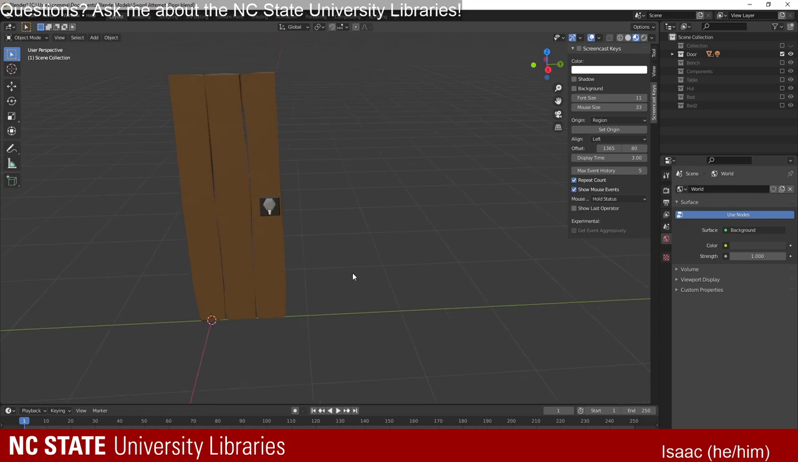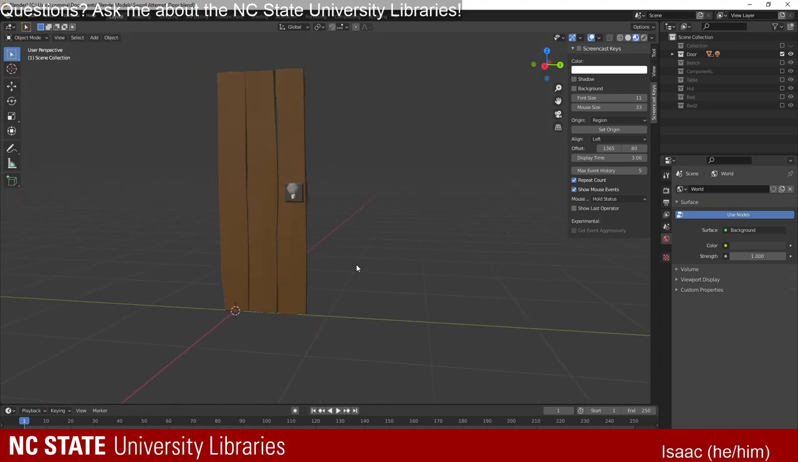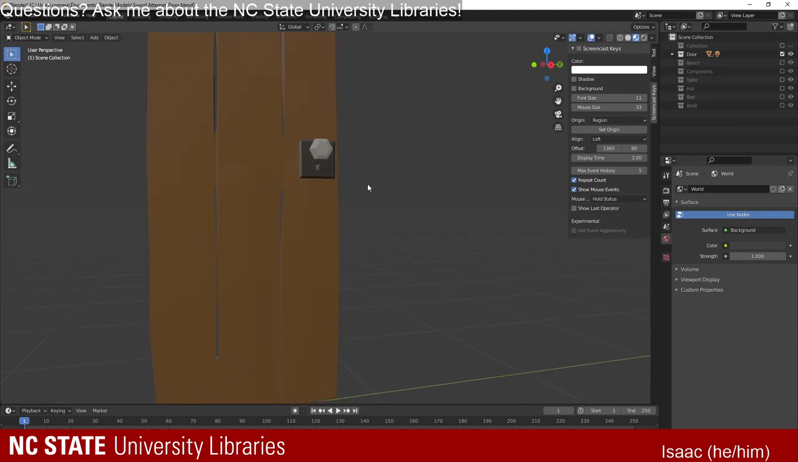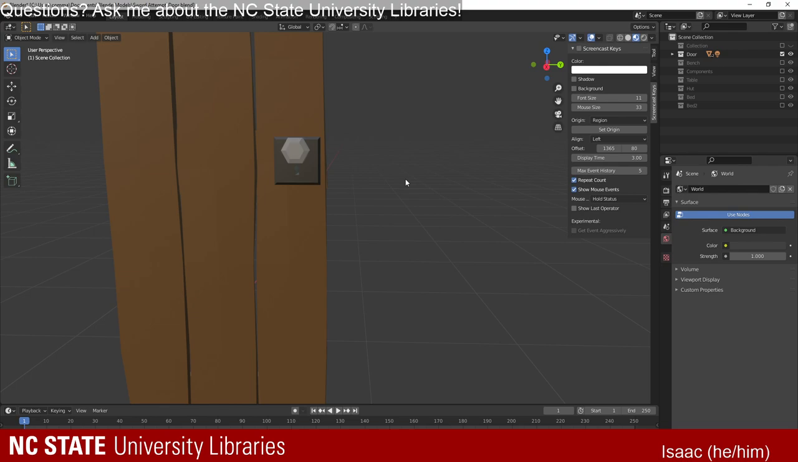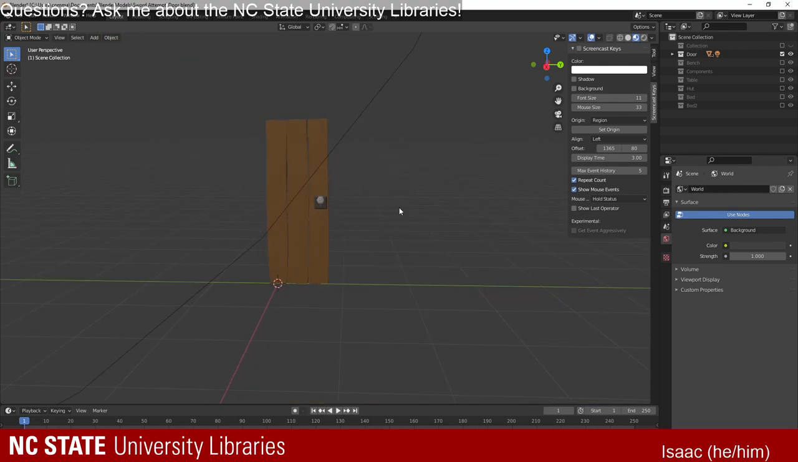I'm gonna keep this door in here. It's kind of my scene reference object for scale, so that I don't have to keep looking at actual measurements of things. We'll just scale things in relation to this random door.